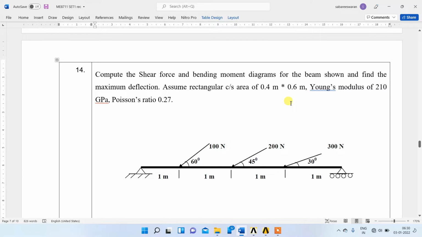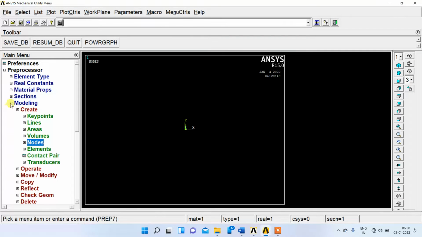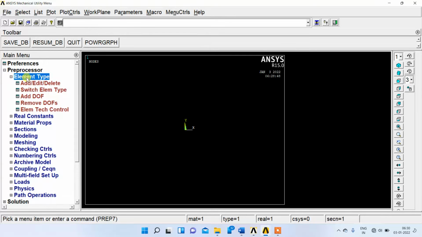Compute the shear force and bending moment diagrams for the beam shown and find the maximum deflection. Assume a rectangular cross-sectional area of 0.4 meter by 0.6 meter, Young's modulus of 210 gigapascal, and Poisson's ratio 0.27. Here the inclined load is acting on the beam at different locations. So now we are going to solve the given problem statement using ANSYS software.